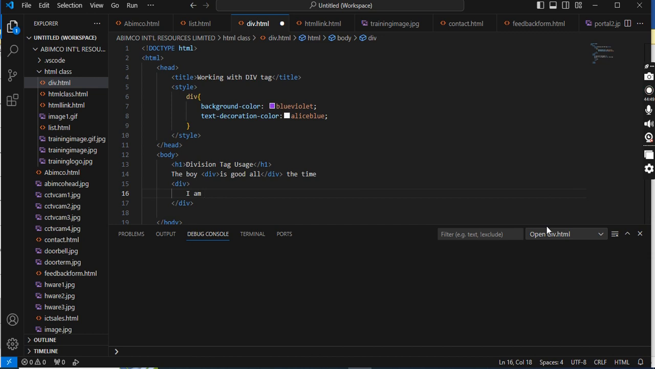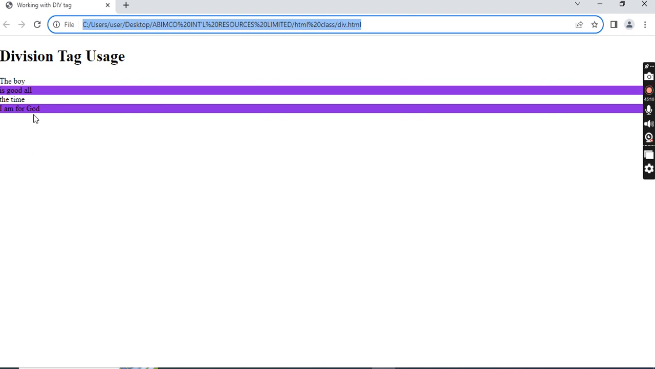I am for God. Yes, I am for God. We want to put this one under div. Then let's run it. See, I am for God. So whatever you are putting inside that div, and whatever color you are giving it, because we use the color to mark that particular area you are creating a division for. So that is the essence of a division tag.